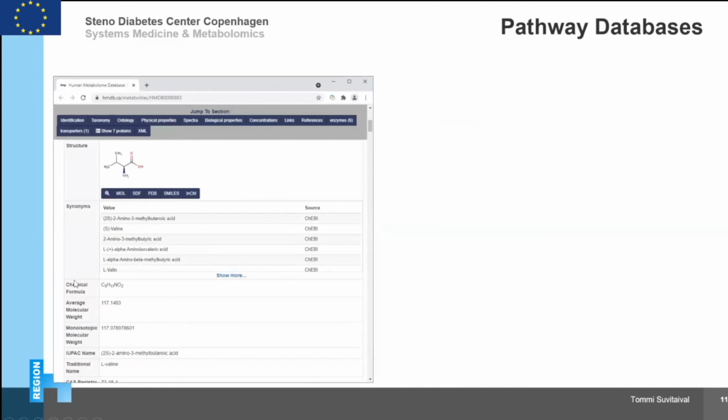And how is it done in practice? Well, there are different databases where we can find information about metabolites and other biomolecules. This is an example that was also mentioned in the previous talks, HMDB, the Human Metabolome Database, which covers many metabolites and biomolecules. And it shows information like this.